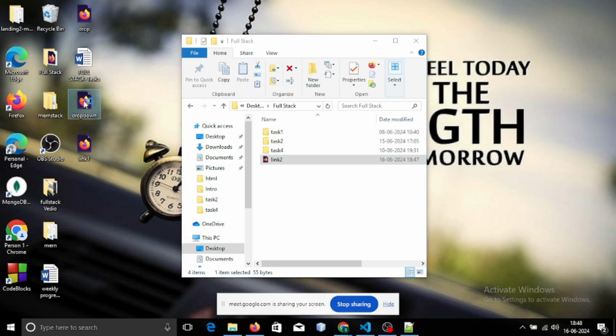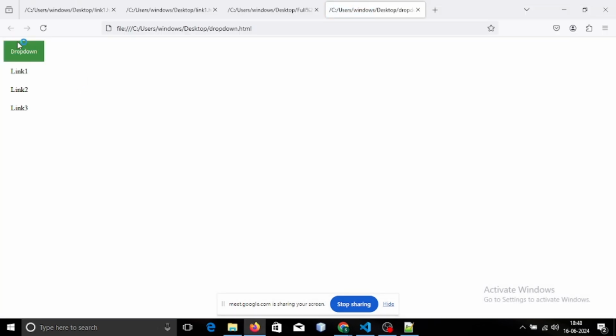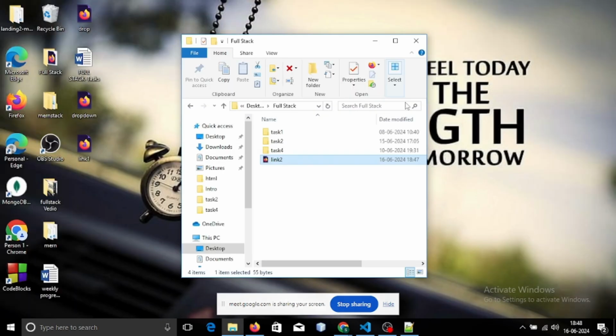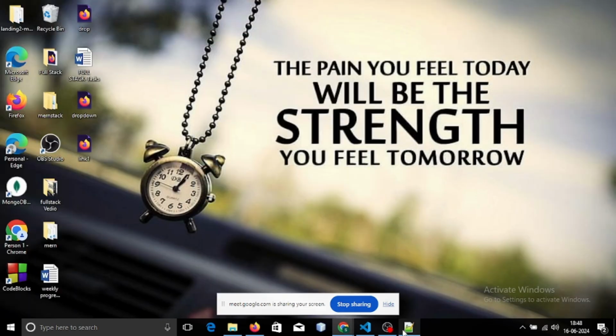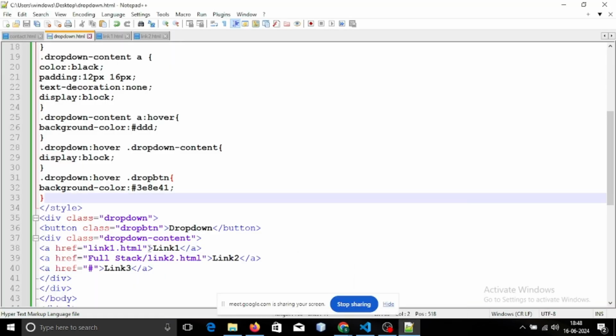This one, drop down. Let us click on link 2. See, you have got hello world, right? How are you? Sorry, how are you? We have to place the path. So inside the full stack folder, we'll be having the file that we have linked to. See, you can see the difference here. You can notice the difference between this one and this one. Inside the folder, we have to place the path, folder name followed by the file name.